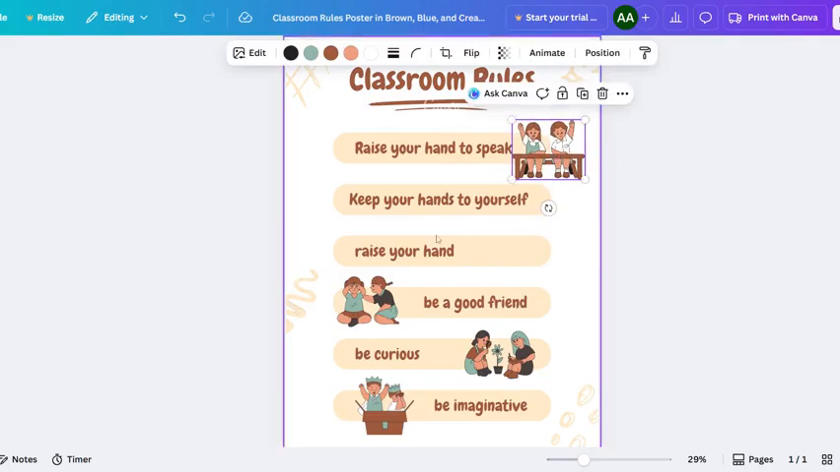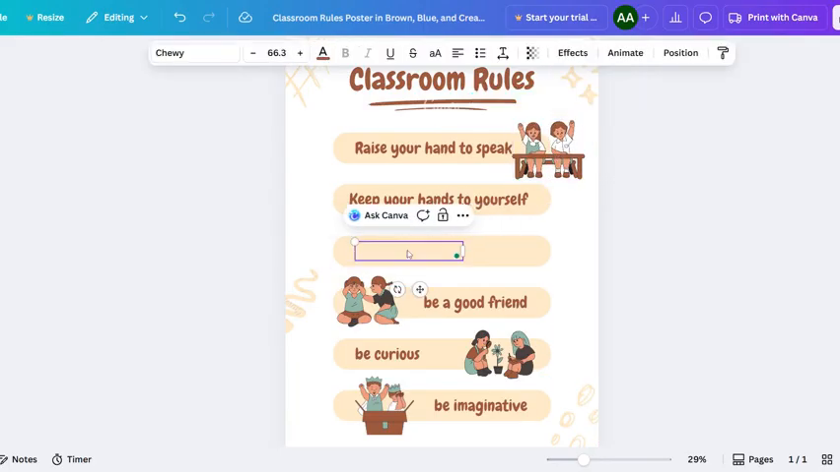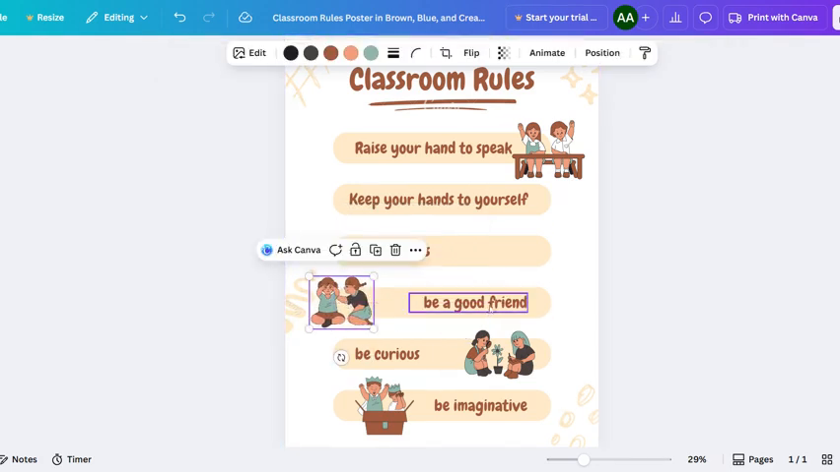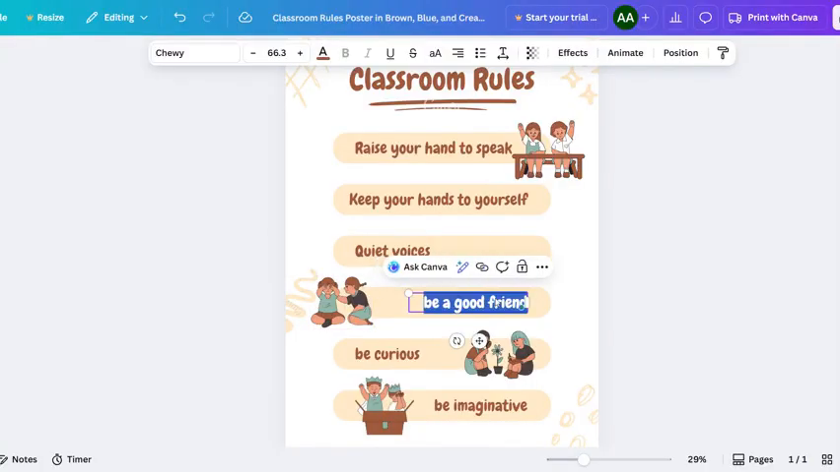We'll see if we want to use a different photo. And so then we're going to do quiet voices. We want to make sure that we're using our inside voices, we're not getting too loud. Be a good friend. I really like this one, but let's go ahead and change it to be kind to others.